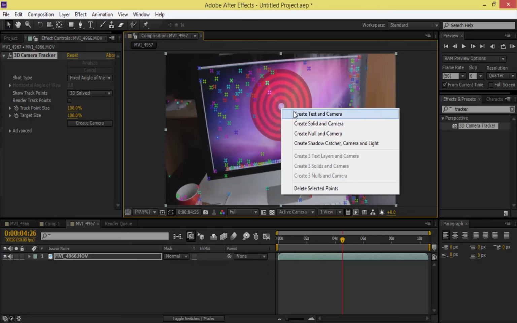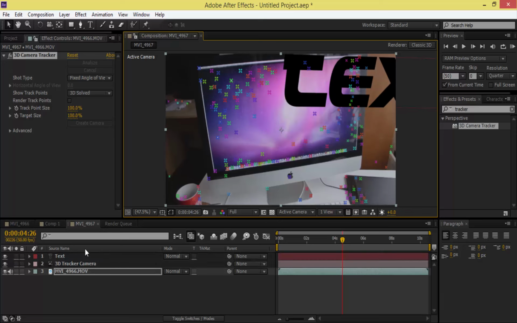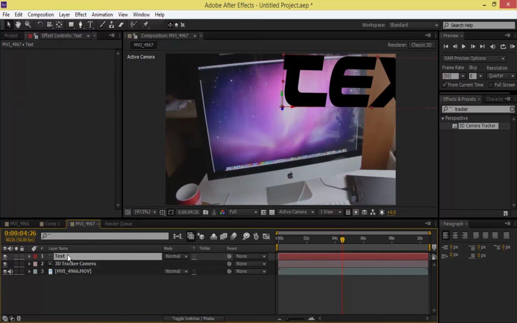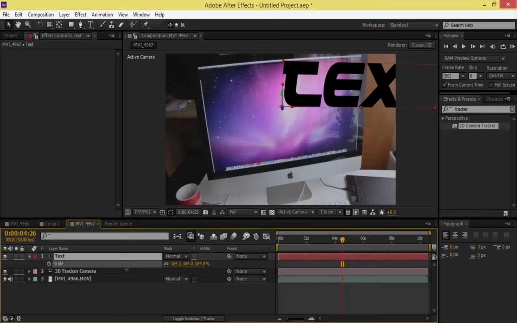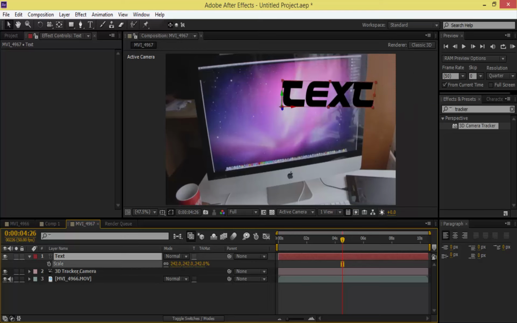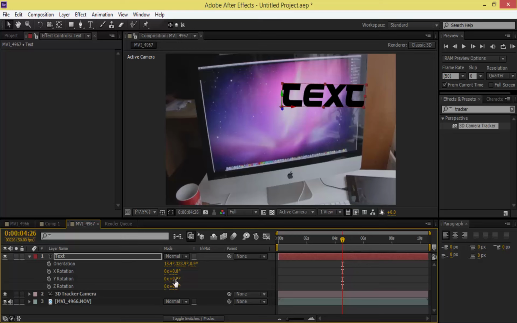Once you find it, right click on it, create text and camera, and then click on the text layer and press S, which is the size or scale, and bring that down a bit because it's too big. Then press R, which is the rotation, go on the Z rotation and bring it down a bit, like -5. In the negatives, it depends on what footage you're using. For this footage, yeah.